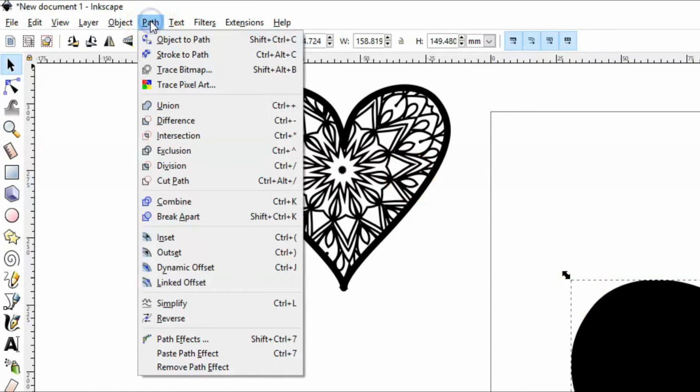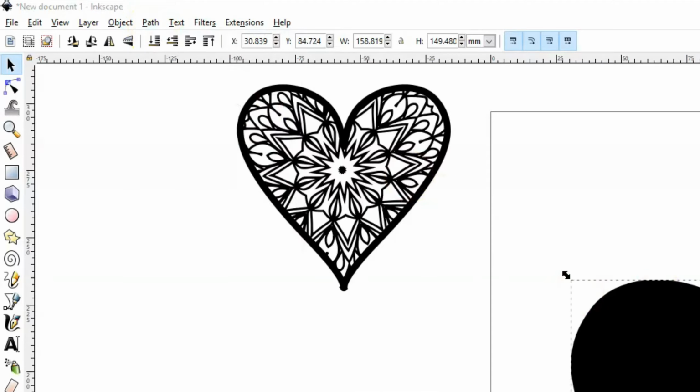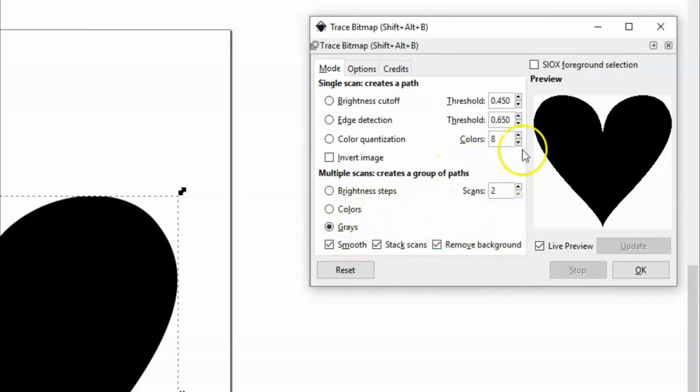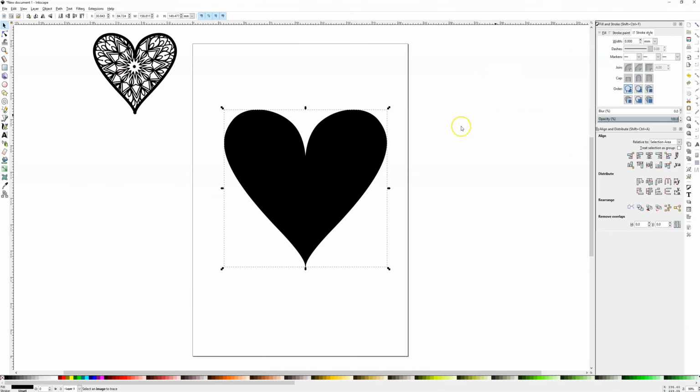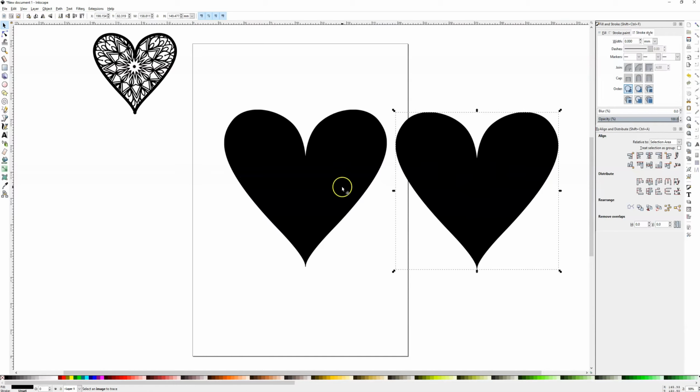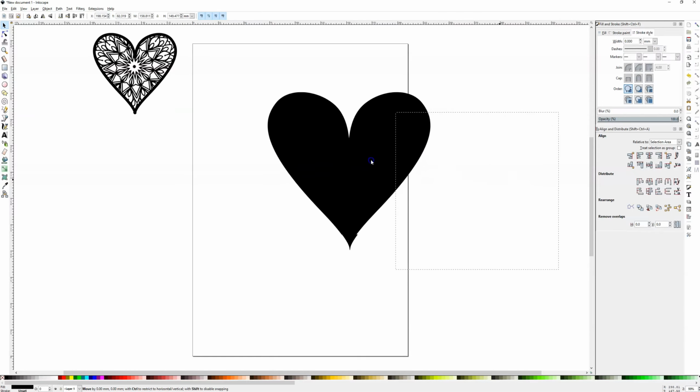So the first thing I'm going to do is go to Path, Trace Bitmap. And this is where I'm just converting the file so that it's something that I can work with. And I'm going to keep everything exactly the way that it is. You can do your live preview right here, and I'm going to click on OK. And when I do that, the image that's on top is the one that I can work with, and the image on the bottom is the flat PNG image that I can go ahead and delete.